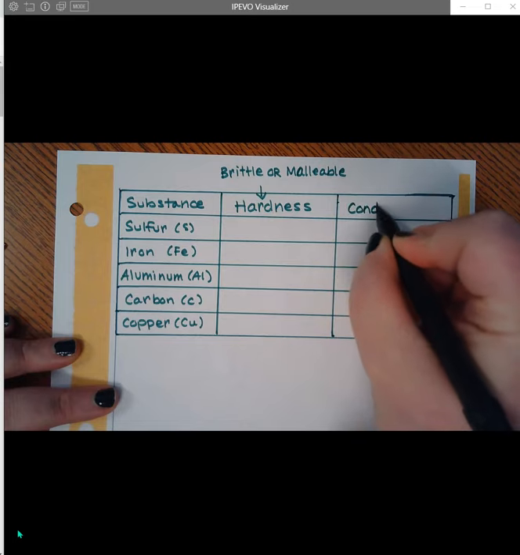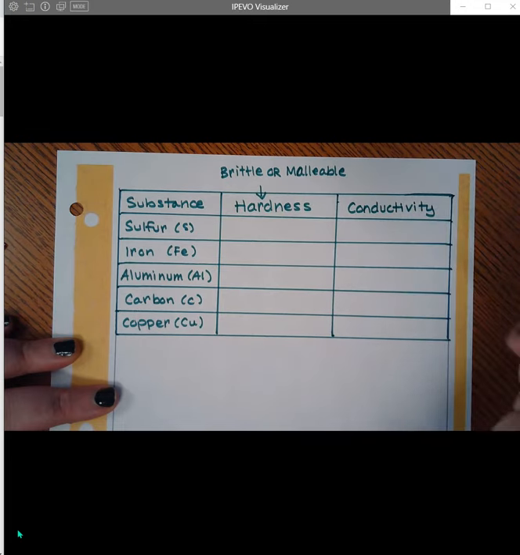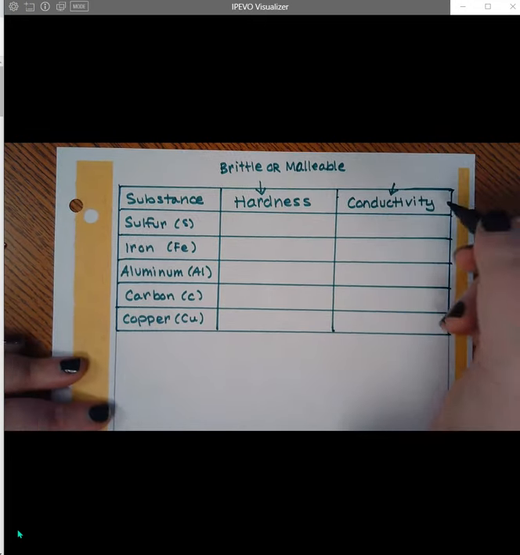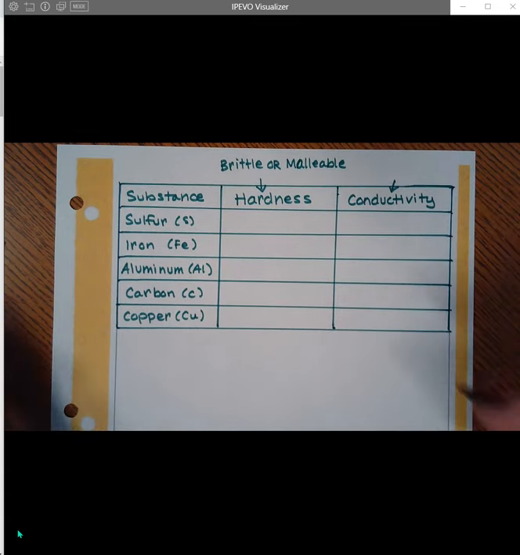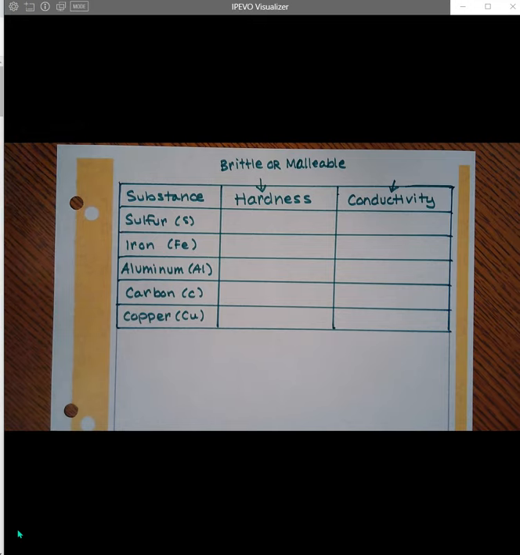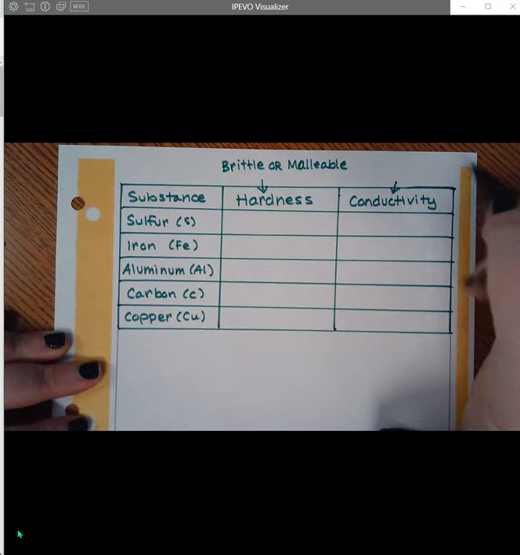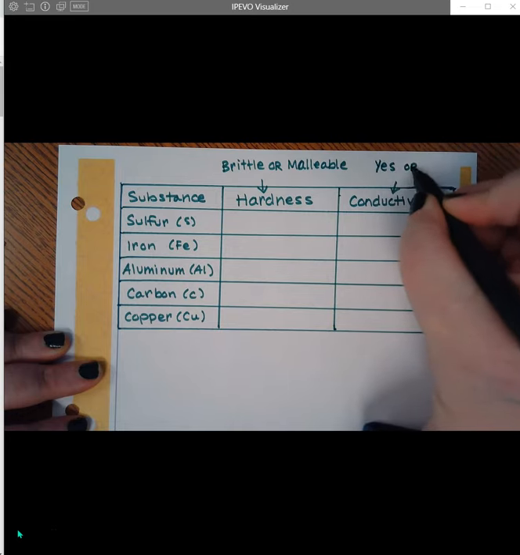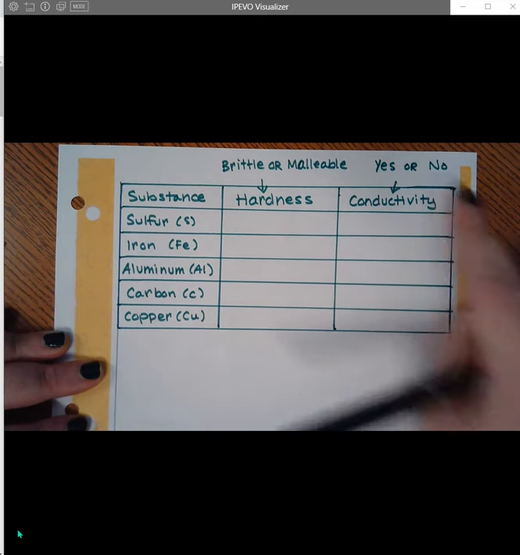The other column is to record conductivity of the substance. So the person in the video will run an electrical current through the substance, and if a light bulb connected to the current lights up, then we know that the substance is conductive. For the conductivity column, your options will either be yes or no. Yes would be if the light bulb lights up, and no would be if the light bulb doesn't light up.